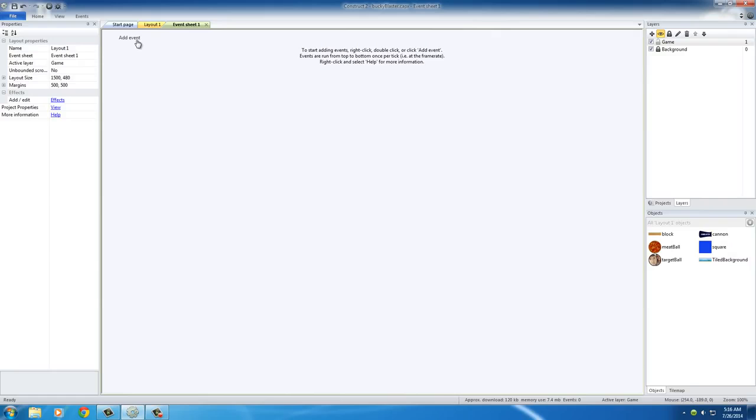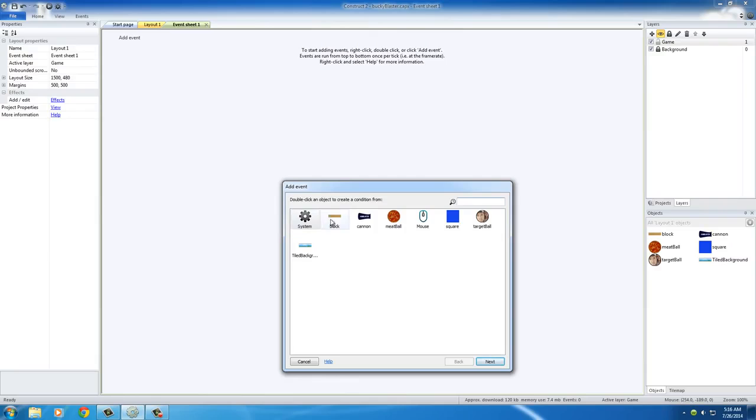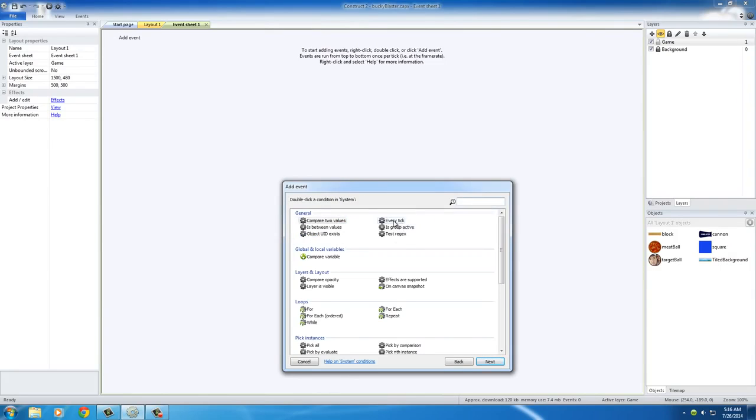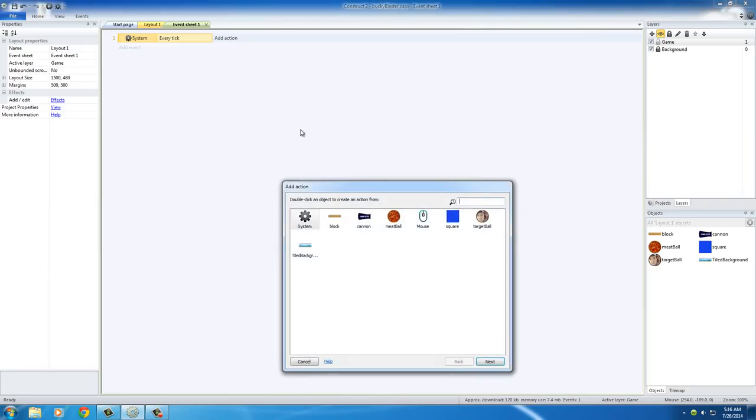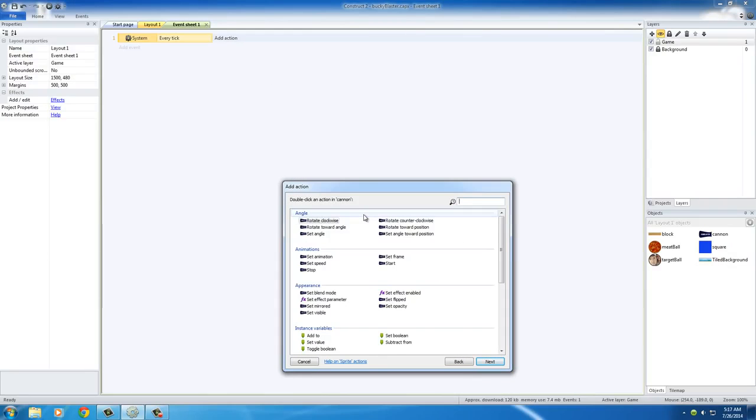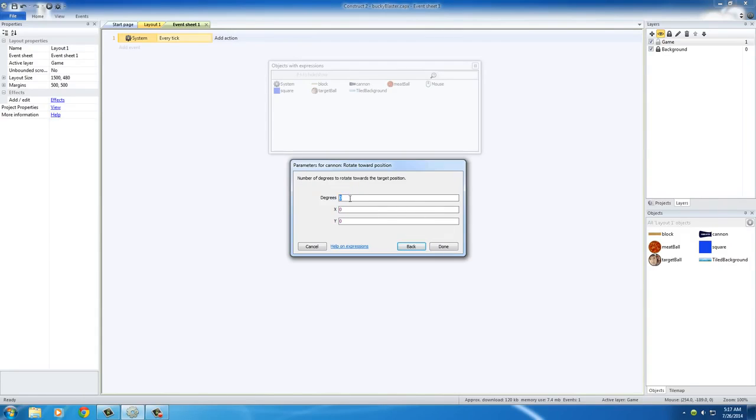So we're going to be constantly checking for the position of the mouse. In order to do that, add event, and whenever you want to check for something or make something happen constantly, you just add system every tick. This pretty much means do something constantly all the time. Now what do we want to happen? Well, the action for this is, of course, we want to move the cannon towards the position of the mouse. And for this one, it's actually rotate toward position.